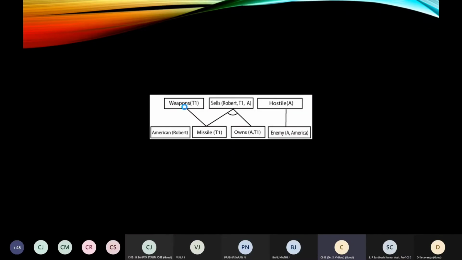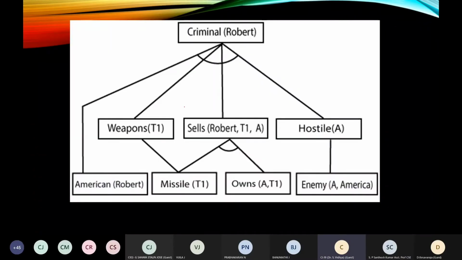Now, American(Robert). So Robert is an American.